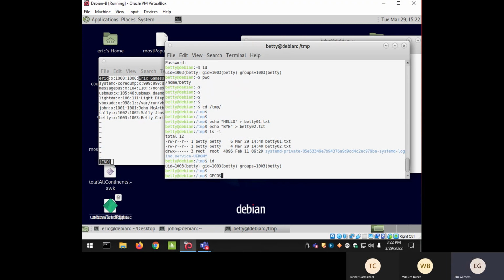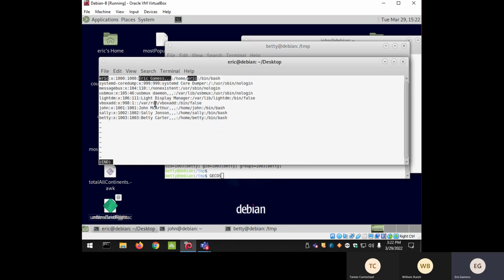GECOS stands for General Comprehensive Operating System. So the GECOS is information about the user. Normally, we put some information, comma, other information, comma, other information. The first information that we store is the first name and last name. Then we put a comma.